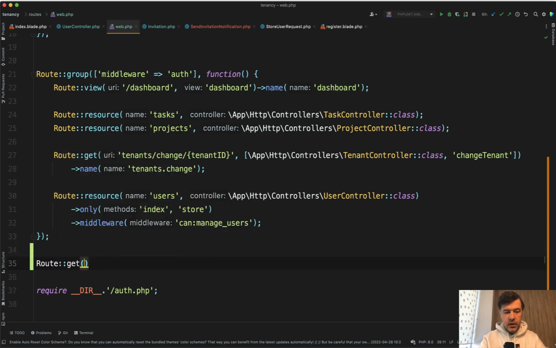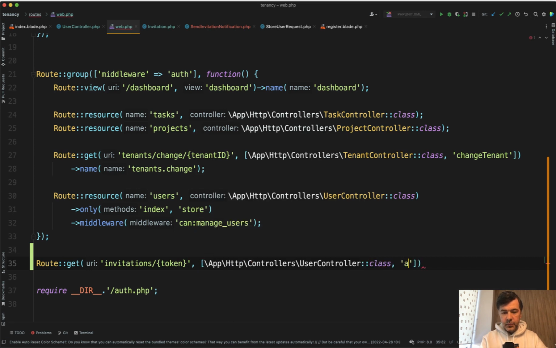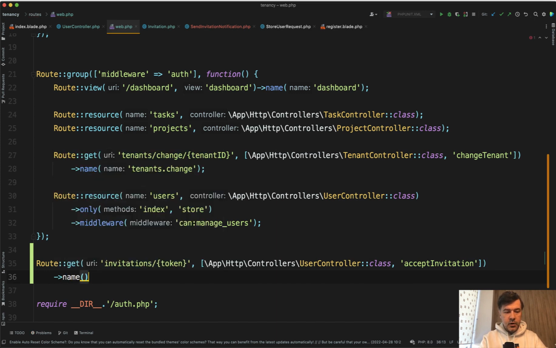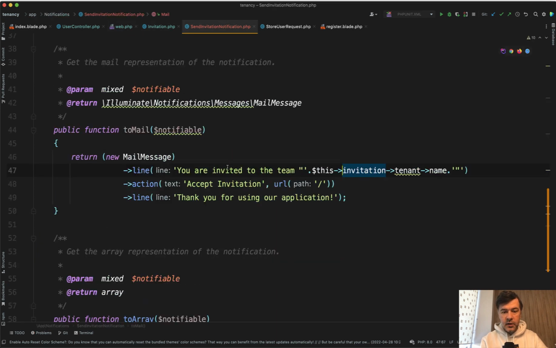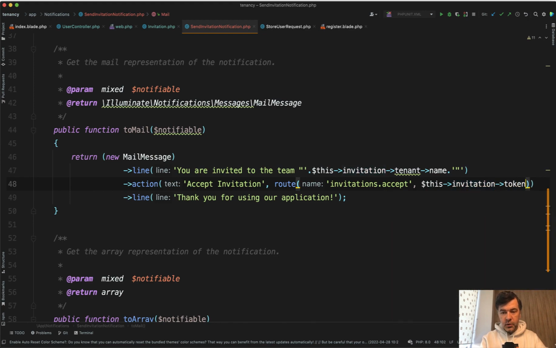Route get invitations token as a parameter, and UserController class acceptInvitation, and let's put in name of invitations.accept, something like this. And then in the URL, in the email here, instead of URL we'll have route invitations.accept with parameter of the token, this invitation token.